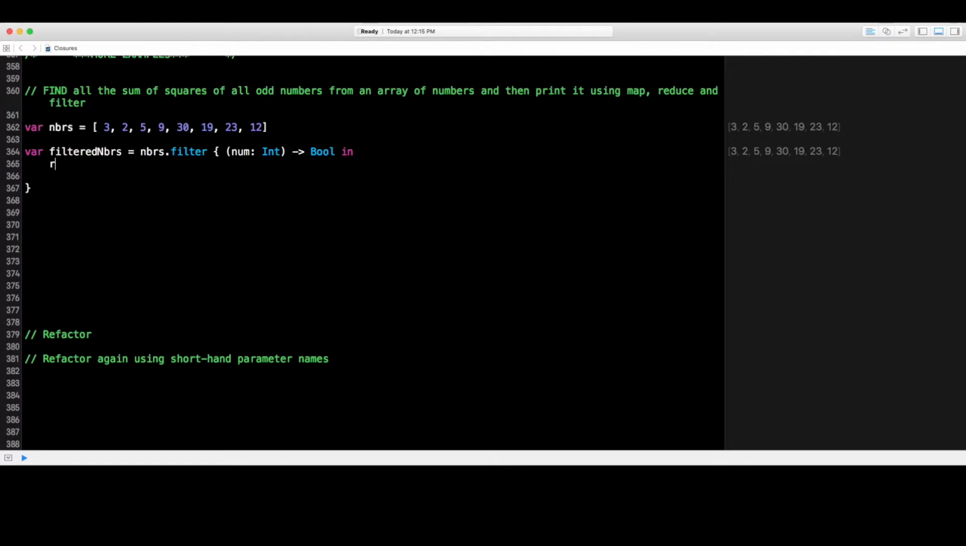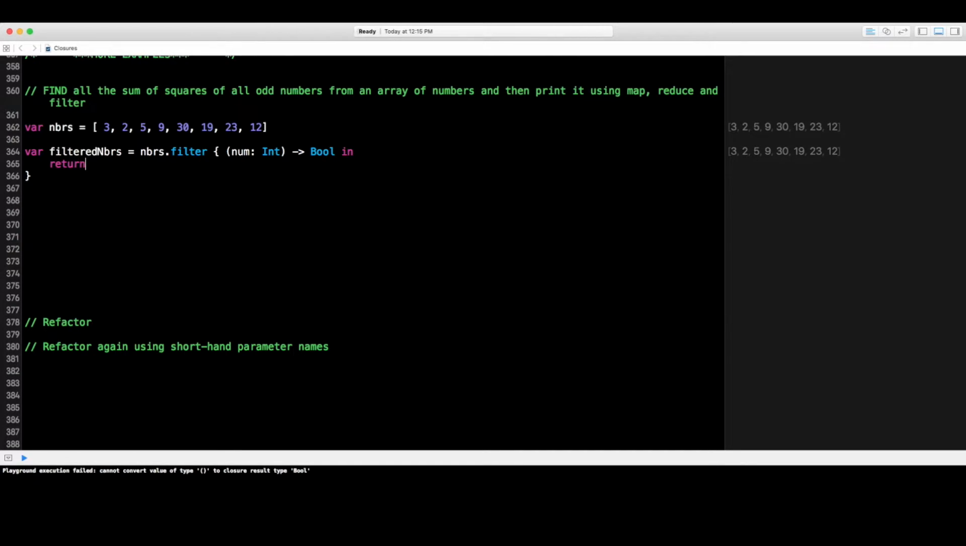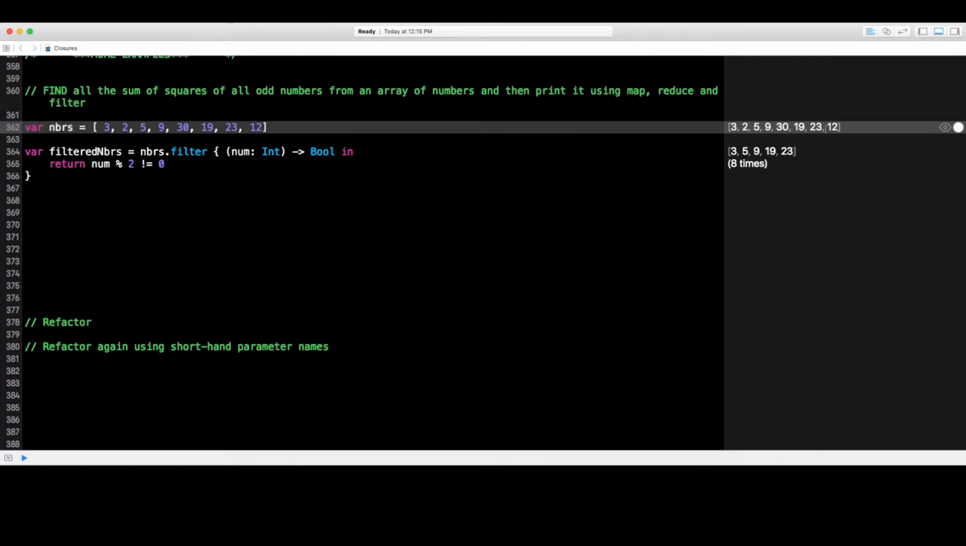Do in, and what's going to return is whether they're odd or even. And the way to do that is to use modulus 2. So if the number is divided by 2, if it's even, the remainder should be 0. If it's not even, then it's odd. So I'm going to say if the number modulus 2 is not equal to 0, then that's what I want it to return, because I want to bring out all the odd numbers. And sure enough, we have all of our odd numbers from our array.